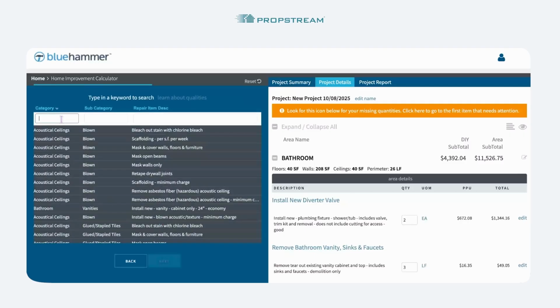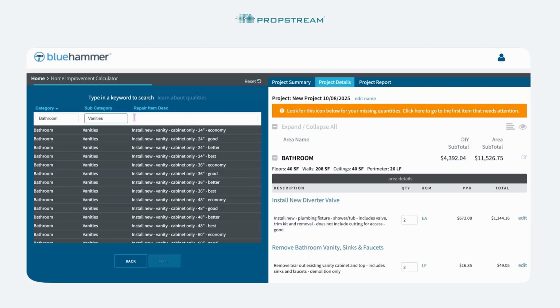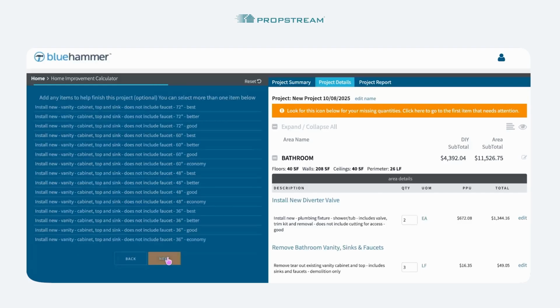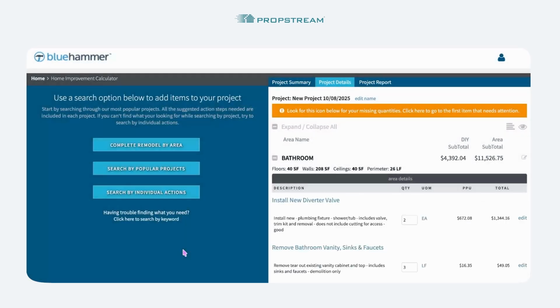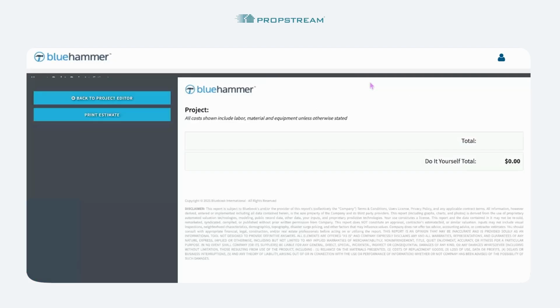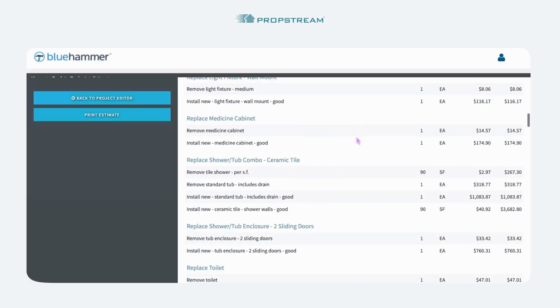This allows you to search by category, subcategory, or even the repair description to find the relevant choices for your project. After adding all the actions to your project, review the line items and even customize the quantity from the Project Details tab. Clicking on an action will let you add notes or delete it altogether. Click Project Summary to see the estimated repair costs as well as the estimated do-it-yourself cost. Select Project Report to print out this estimate or save it as a PDF.